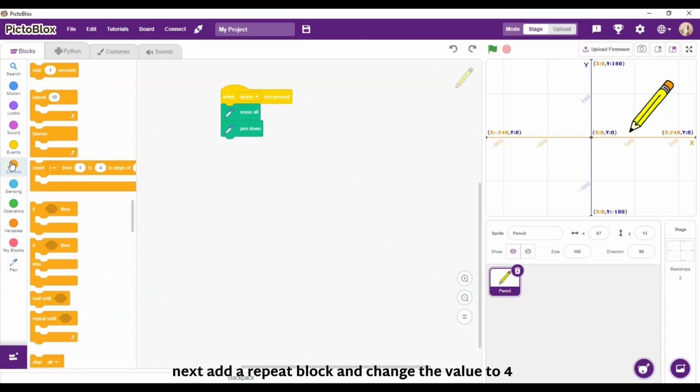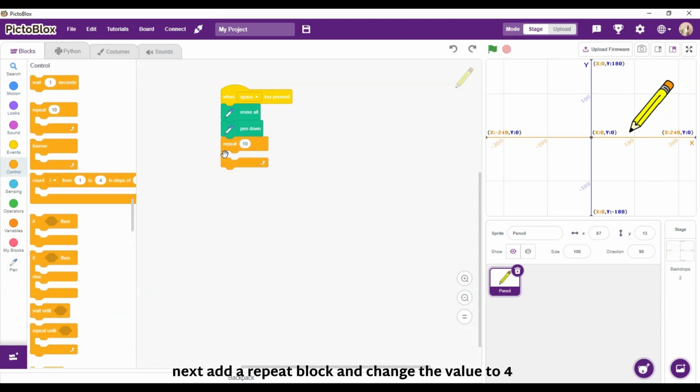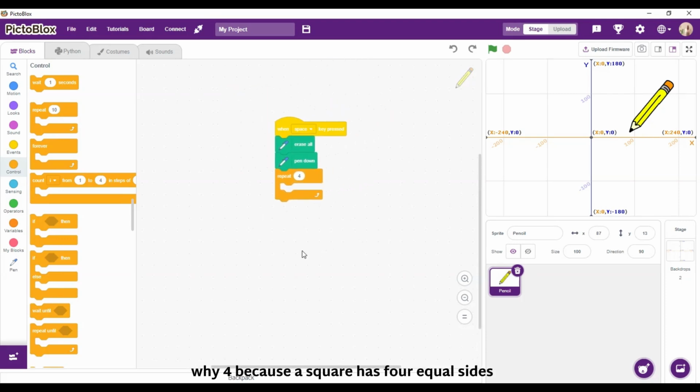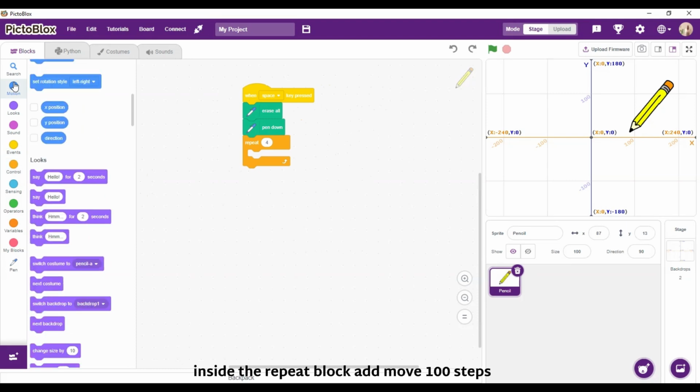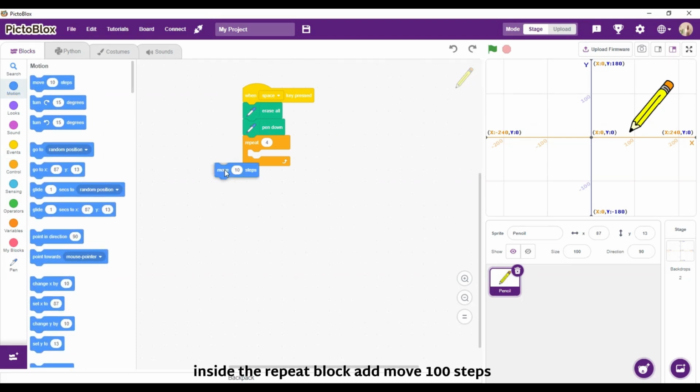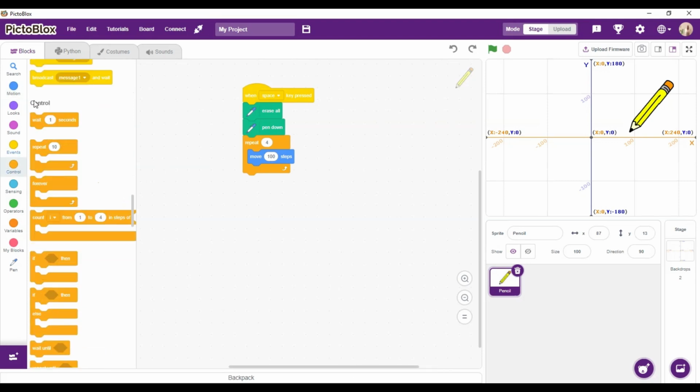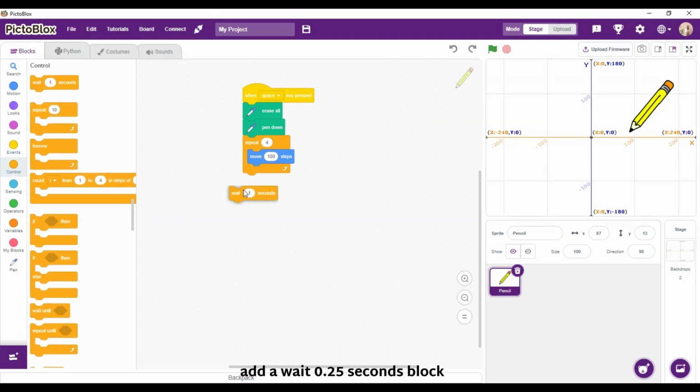Next, add a Repeat block and change the value to 4. Why 4? Because a square has 4 equal sides. Inside the Repeat block, add Move 100 steps. This draws one side of the square. Add a Wait 0.25 seconds block. This allows us to clearly watch the drawing happen.